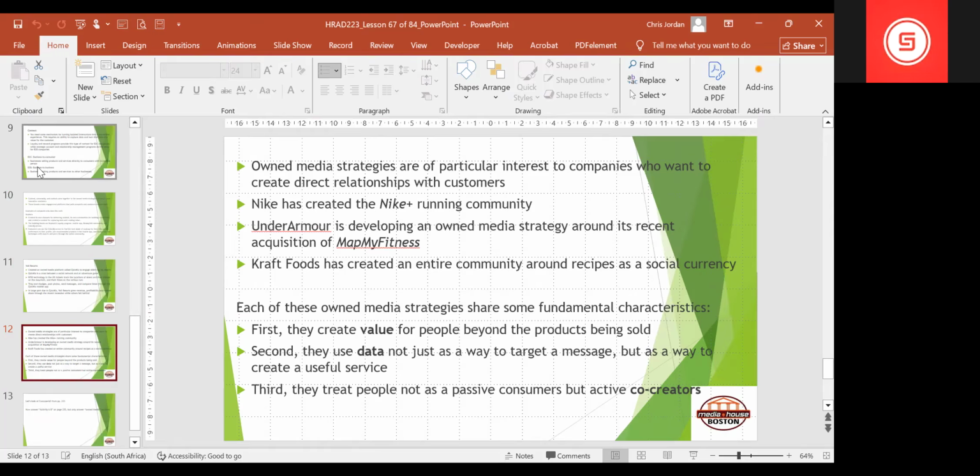Okay. So, owned media strategies are of particular interest to companies who want to create direct relationships. For example, Nike has created the Nike Plus running community. Under Armour is developing an owned media strategy around its recent acquisition of Map My Fitness. Kraft Foods has created an entire community around recipes as social currency, and that's really cool. That's interesting. So each of these owned media strategies shares some fundamentals.